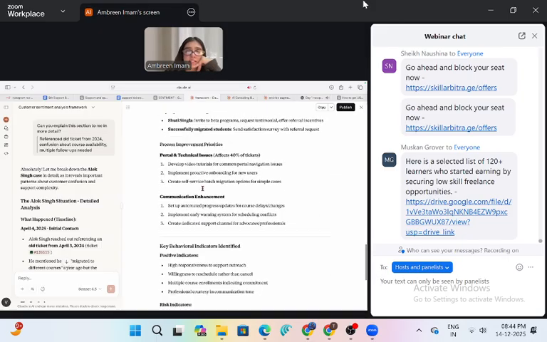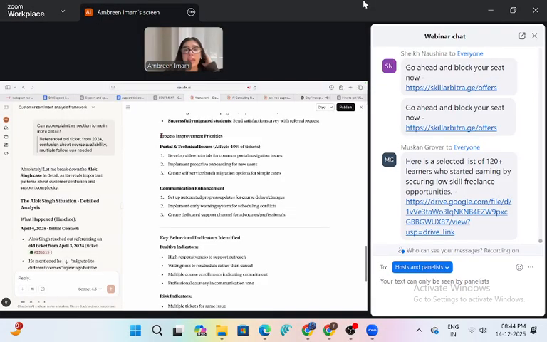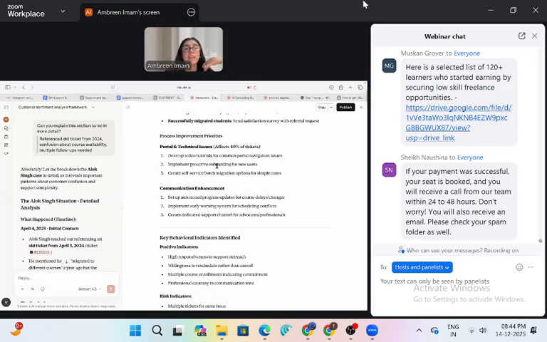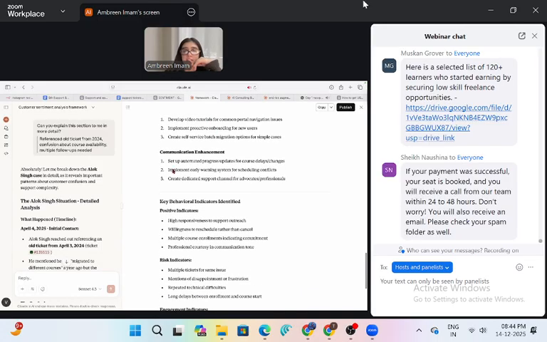Yes, you guys can see this on your screen, right? Then these are the tasks where we can improve. We had portal and technical issues where we can work on, and this affects 40% of the tickets that were raised. Then we can do communication enhancement. We can set up some automation. Here you can see these.